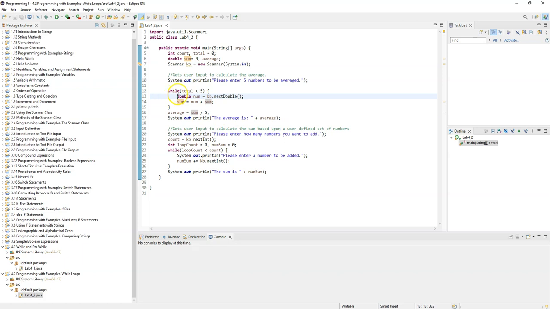Another thing I want to point out is that with double num equals kb.nextDouble, it never matters what that previous value was. Pretty much every time that loop goes back through, it gets rid of the previous value because it's basically creating a whole new double num object. Now let's go ahead and get ready to run our code.